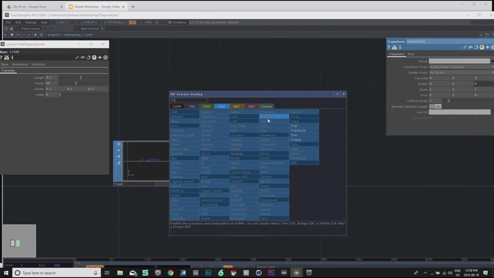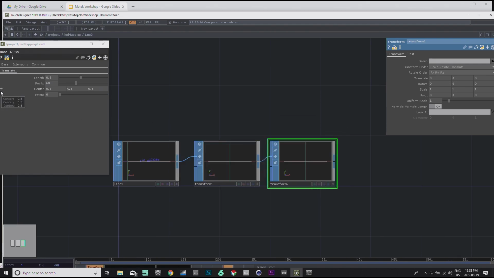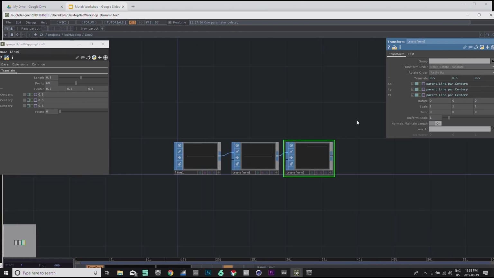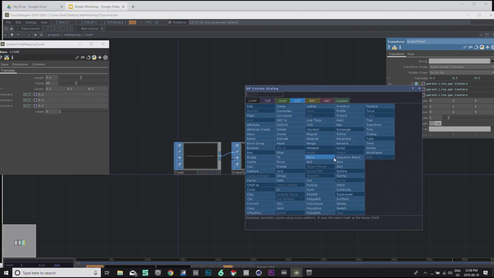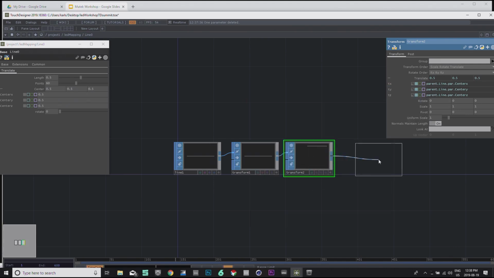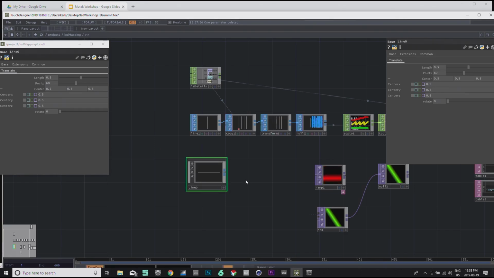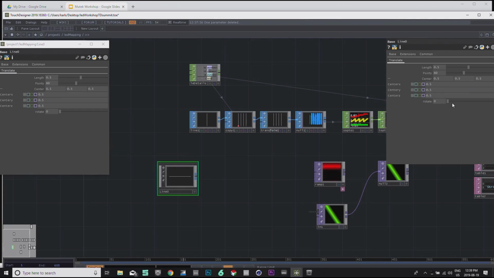So we'll add another transform to reference our translate values for the x, y, and z center coordinates. And we can add an out to the end of this. So now we have a nice little custom operator that we can use to move our line around in UV space.